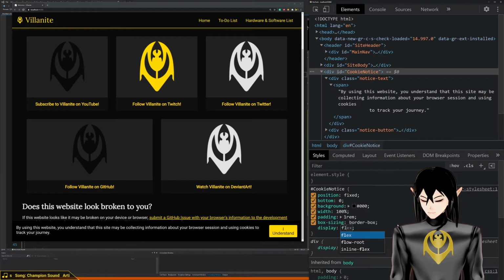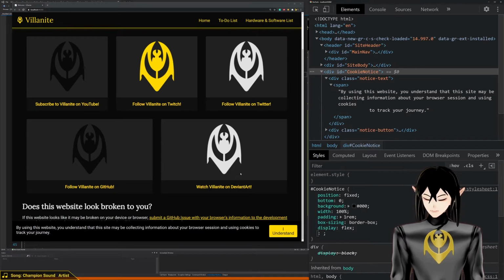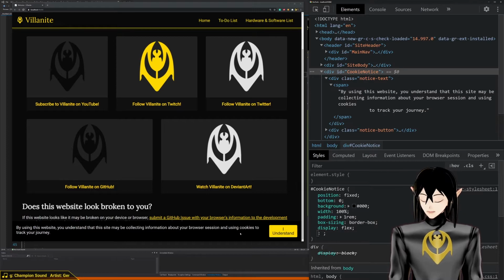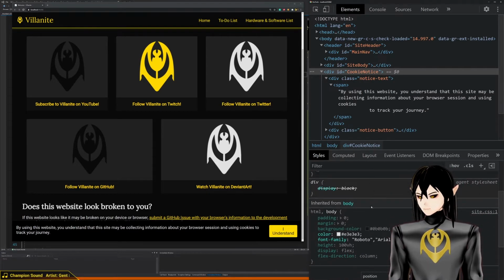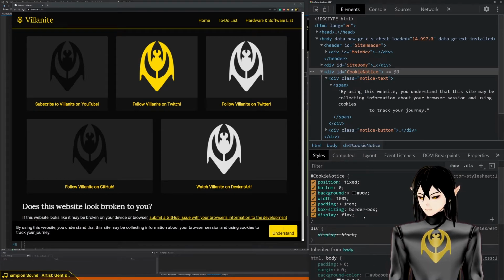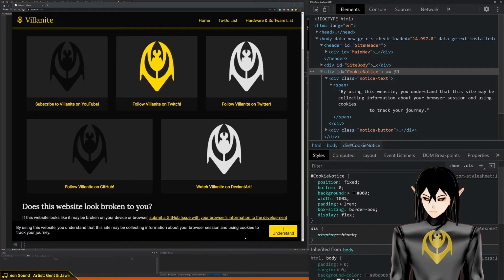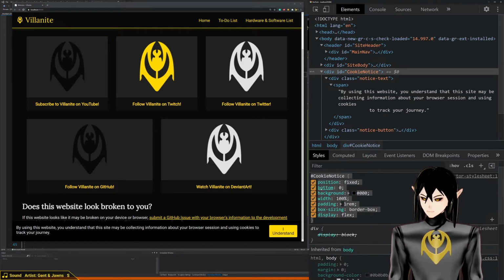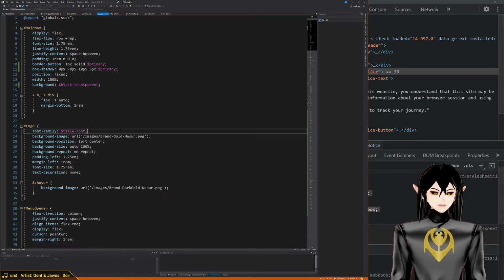Display flex. Whoa, that almost immediately just adjusted itself the way it needs to be. I love it. I love flex so much. Okay. It's so close to perfect already.